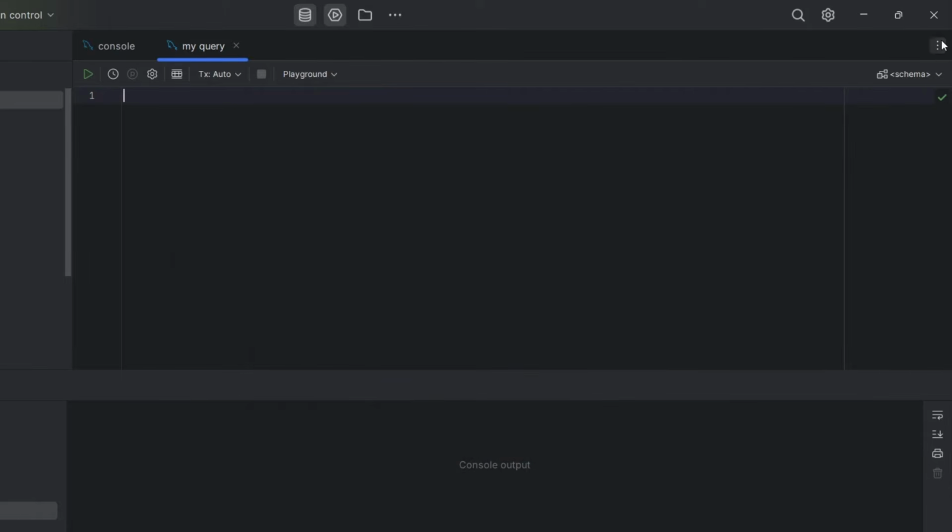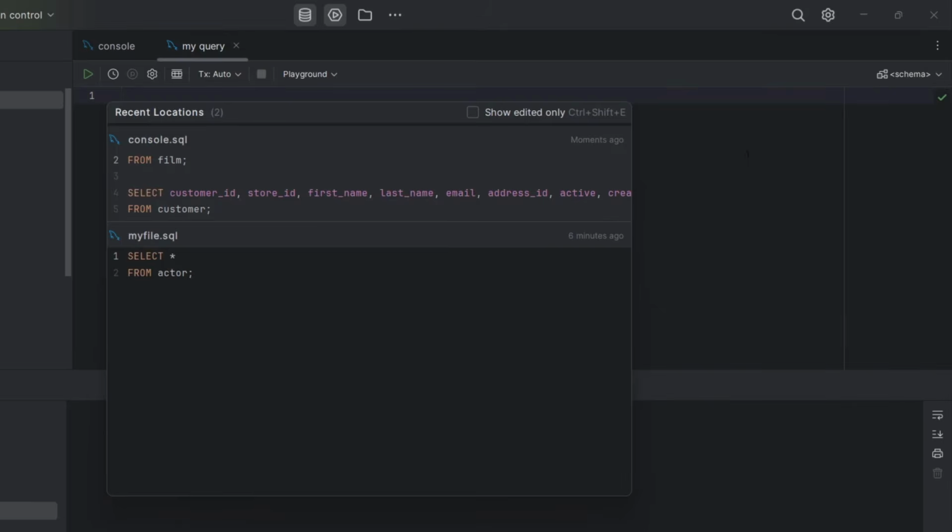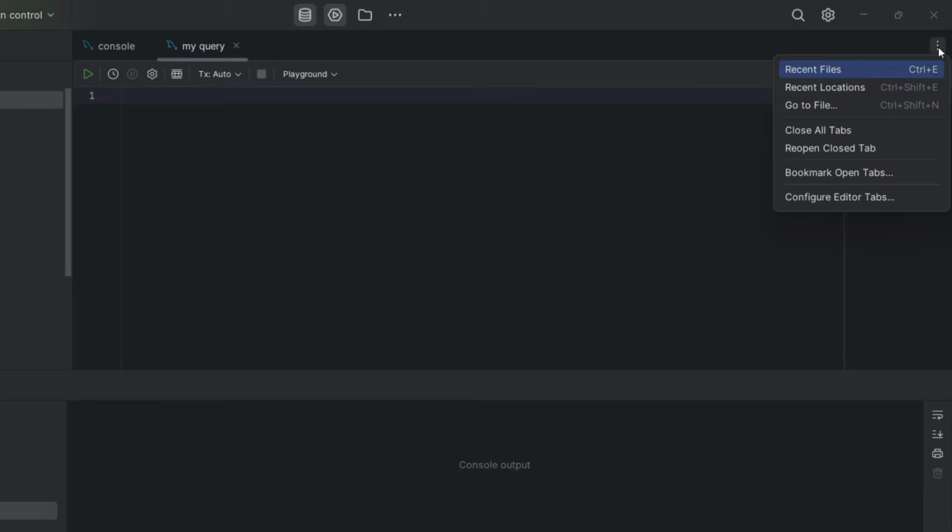The next action in this list is Recent Locations. This shows a list of areas in scripts you have worked on recently. This can be helpful when working with long files or multiple files to go back to where you were earlier. The next option is Go to File. This is helpful when we have an existing project open. I'll open a project later in the video to see.